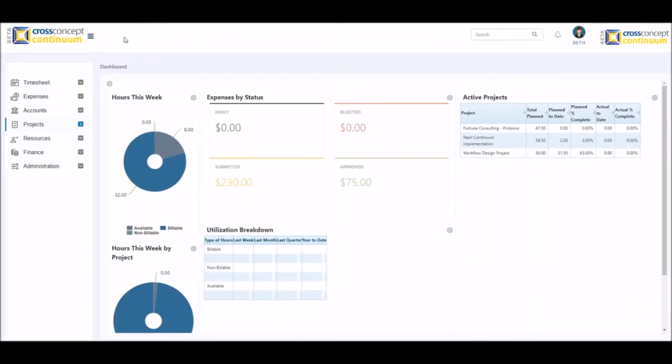Welcome! In this tutorial we will learn how to create a new project task in CrossConcept Continuum. Please note that to be able to create a new project task, it is required to first create the corresponding project. Please refer to the corresponding training video for more information about creating projects in the system.